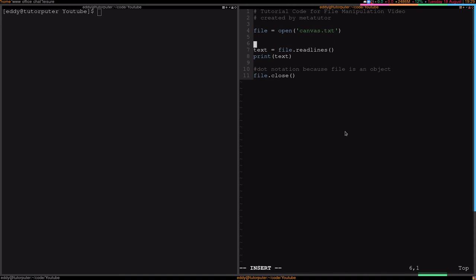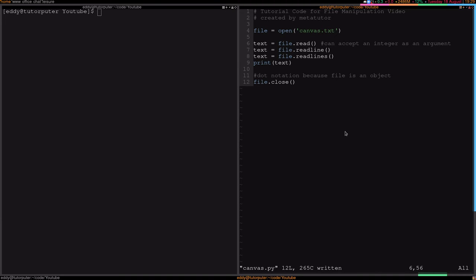We have 3 basic commands you can use: file.readline, file.readlines, and then the simpler one, file.read, which can accept an integer as an argument. And with those, you can read in any type of file exactly as you want to, by however many characters at a time you want, or by reading it a line at a time.